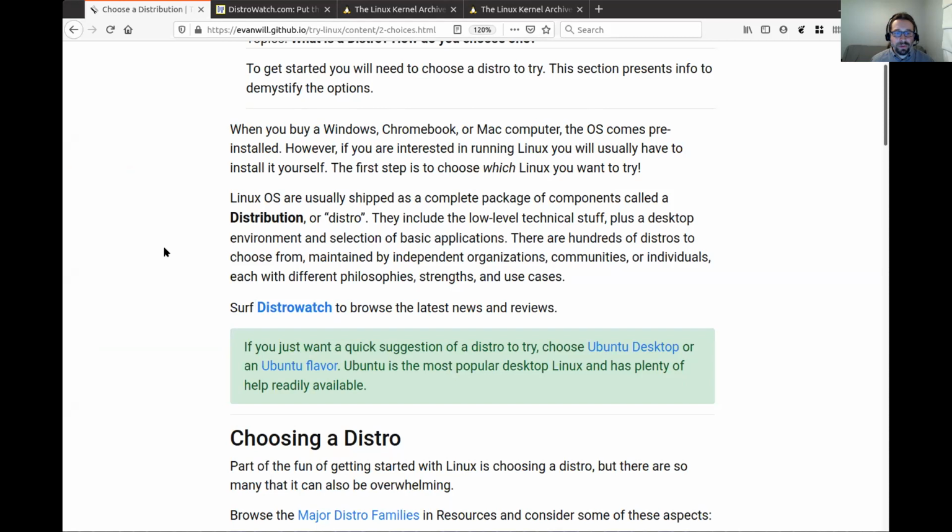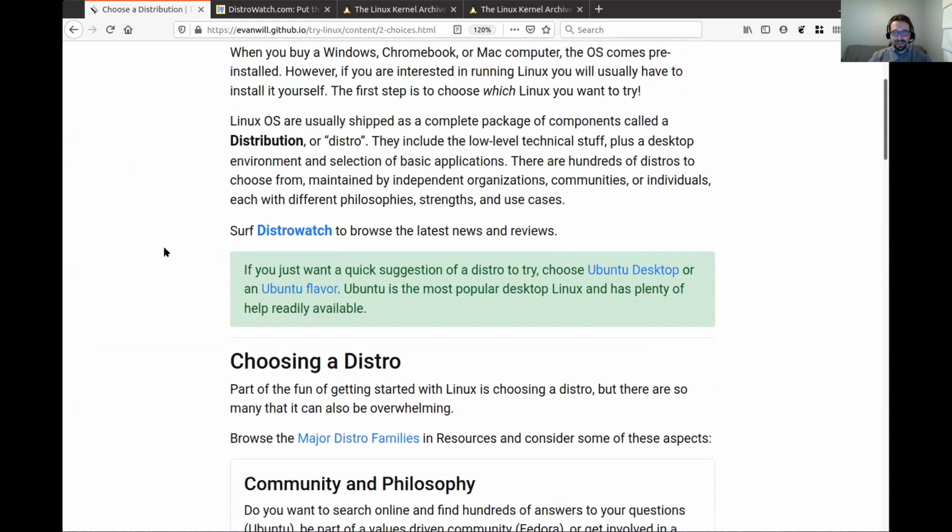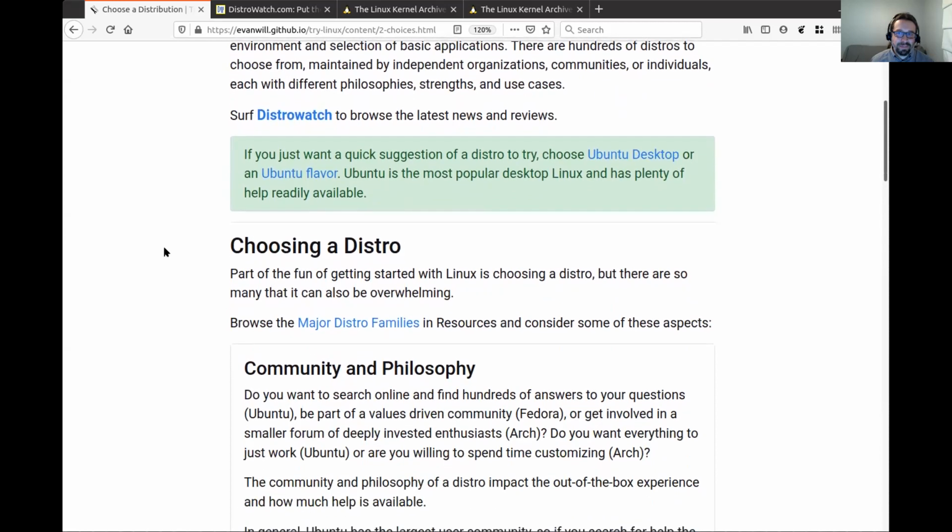So if you just want a quick suggestion and you want to skip this section, just choose Ubuntu Desktop. This is the most popular desktop Linux distribution in the world, which means there's a huge user community and lots of help available. It's very, very usable. It's very beginner friendly. And when you search the web for help about any problem, the majority of the responses you're going to get relate to Ubuntu. So it really is the easiest distribution to adopt if you just want a seamless, easy approach. So that's my quick suggestion.